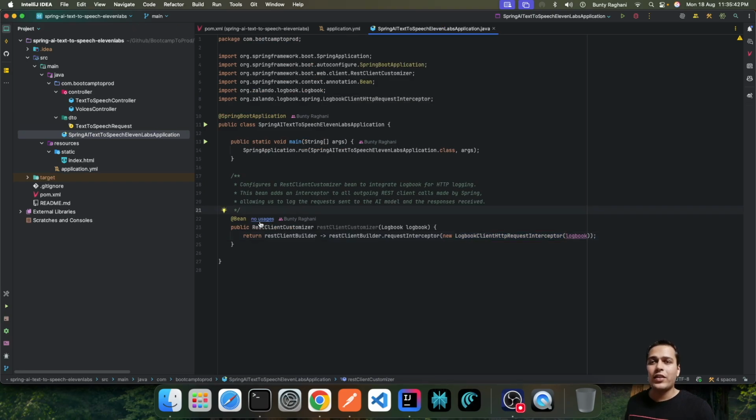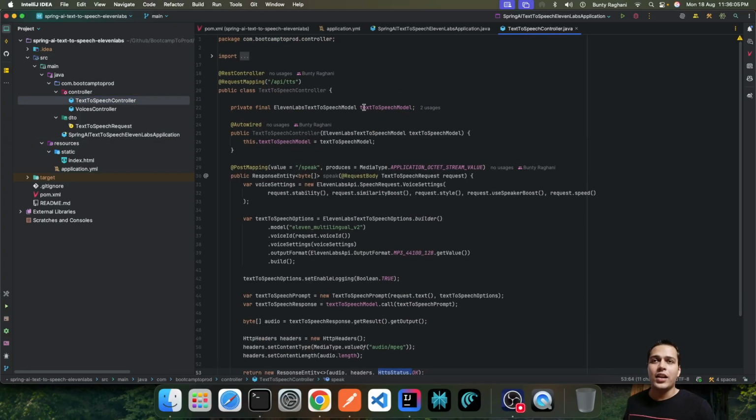Coming to the main class, here we have created one additional bean for the REST client customizer. Here you will see we are adding one interceptor which is the Logbook client HTTP request interceptor. So whenever we make a call to the ElevenLabs API, it will log the request as well as the response.